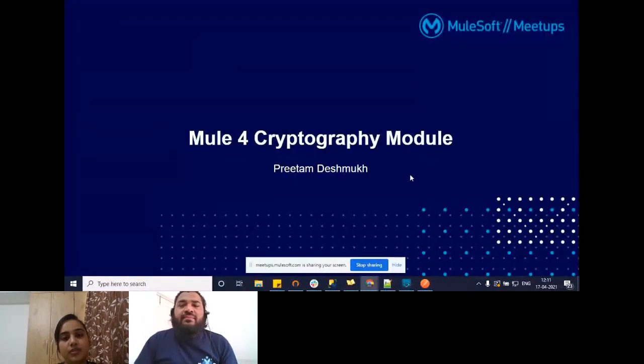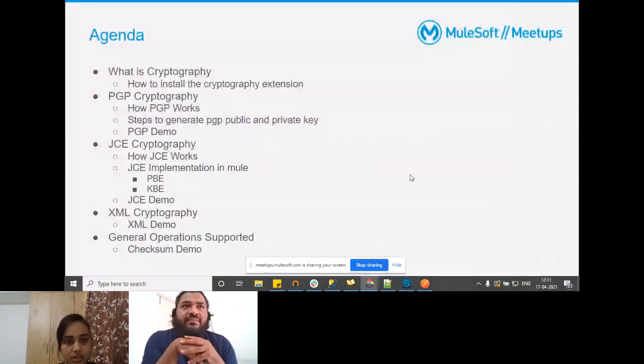We are discussing the Mule 4 cryptography module. So let's start with the agenda. Let's go through the agenda, like what all things we will be covering. First we'll see what cryptography is and how to install the cryptography extension in Studio.